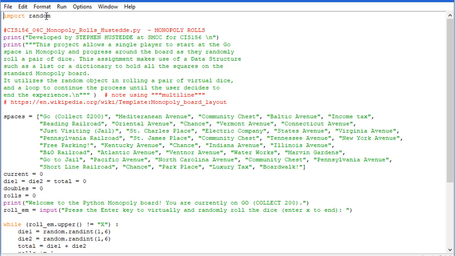So I started by importing random. That gives us the random object, allows us to randomly roll our dice. We've seen that in previous projects. Nothing new there. I do the print statement talking about what the program is, and notice that I use the triple quotes for a multi-line display.